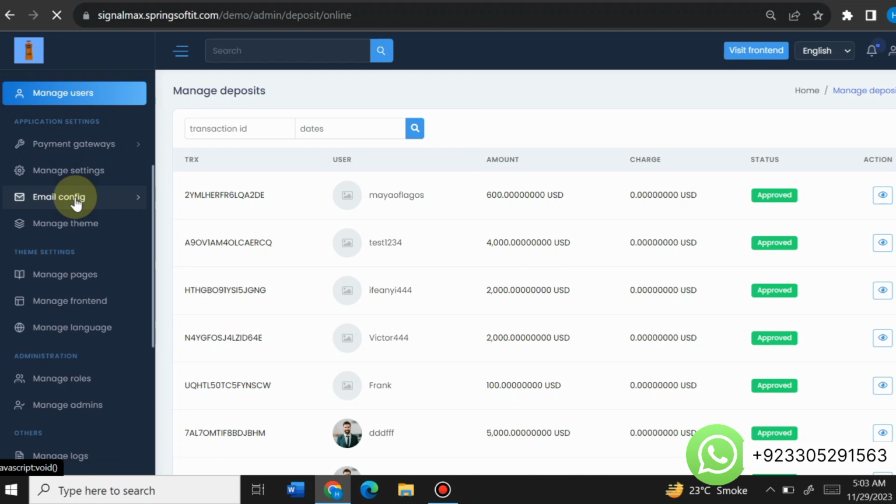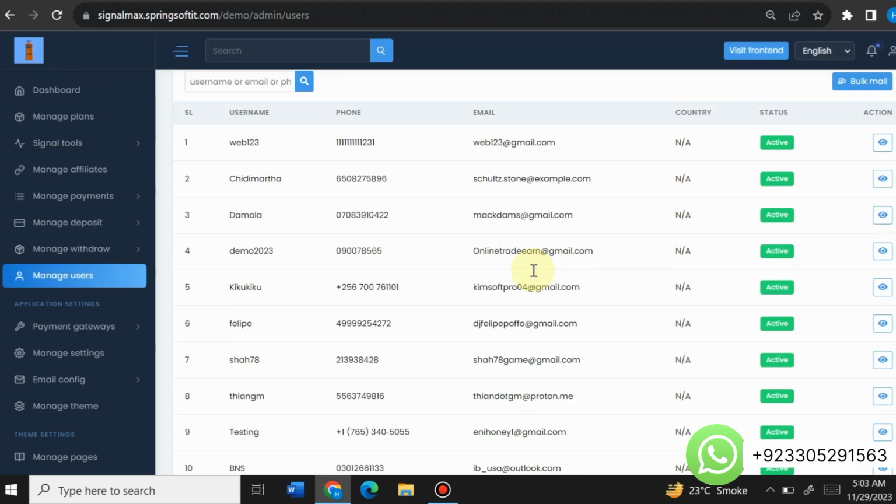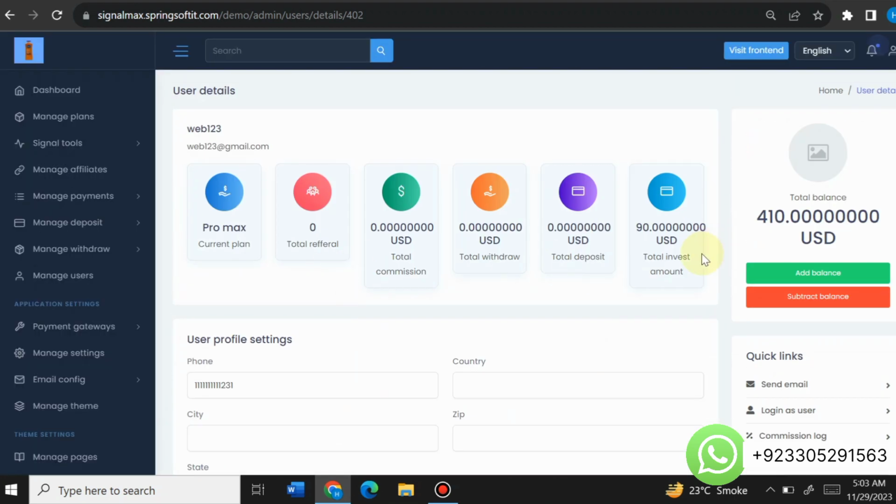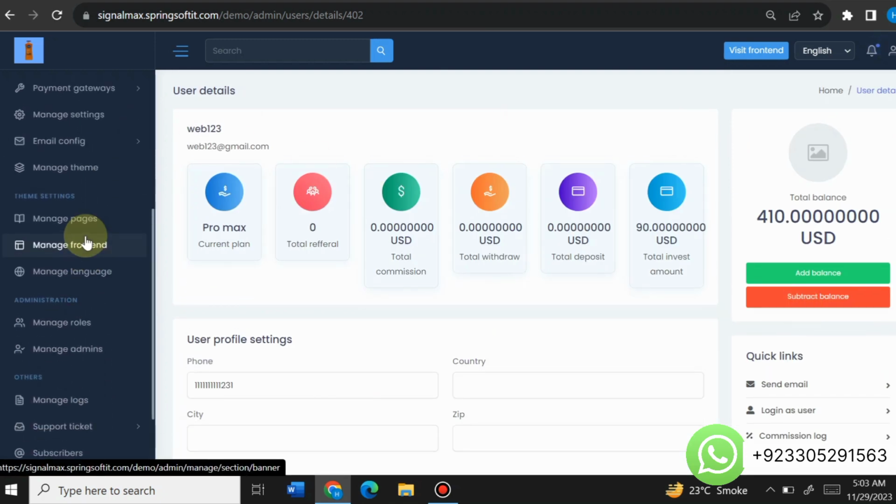So when we go to manage users, admin can manage all the users on the website. Admin can add balances to their account. Admin can manage everything about the user. So here you can see that you can add balance to a user account, subtract balance, and you can manage all the details of the user from here. So let's explore some other options.